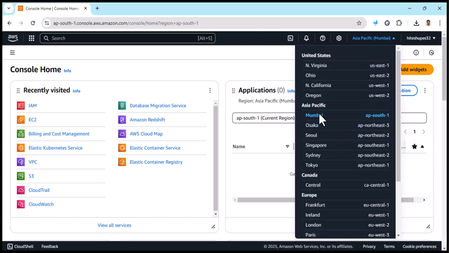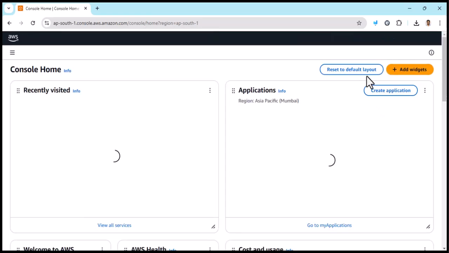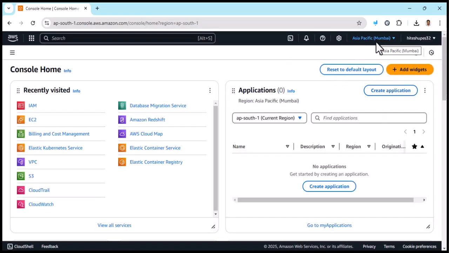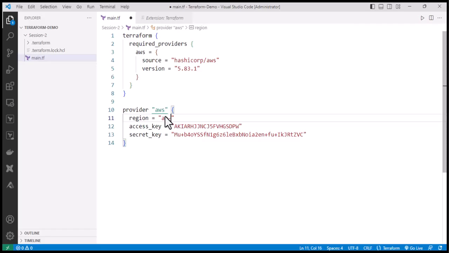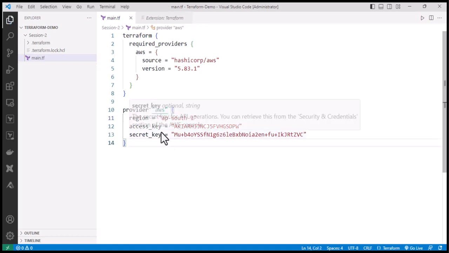In my case, my nearest region is AP South 1, so I'm going to choose this one. All my resources are going to be created in this specific region. This is the region name, but this is not actually the region name that you have to give. The region names specified by AWS are these. So here I need to give AP South 1. This is the information I need to give, and it is going to be called my IAM user information.